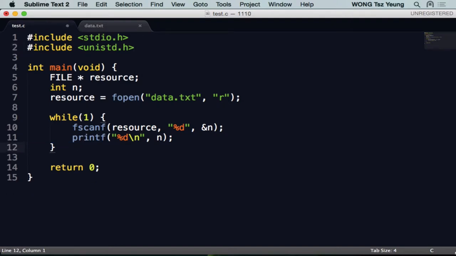So let me remove the sleep first. The thing that I didn't tell you before is scanf has a return value. I never told you before. What is the meaning of scanf having a return value? Scanf will tell you whether it's success or not. And fscanf behaves like this too.